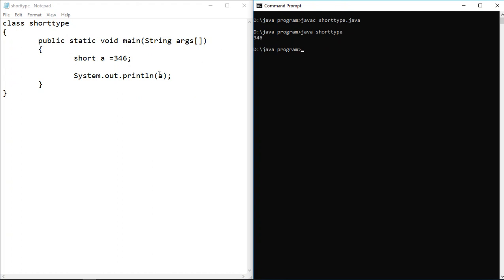But friend, what is the maximum value for it? If I assign this value, it is going to work fine. It is the maximum value that my short data type can accept. And what is the minimum value that my compiler can accept for the short data type? This is the minimum value.